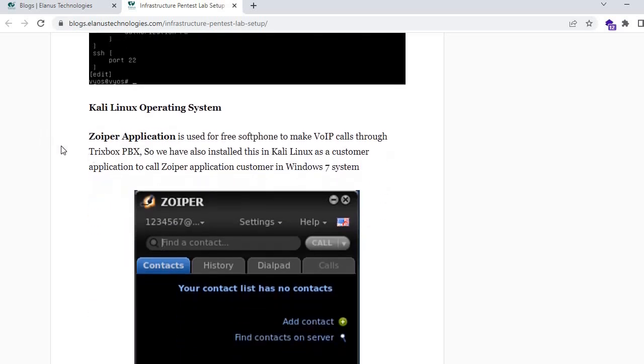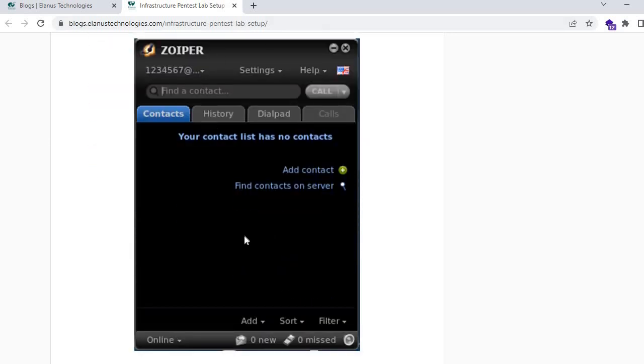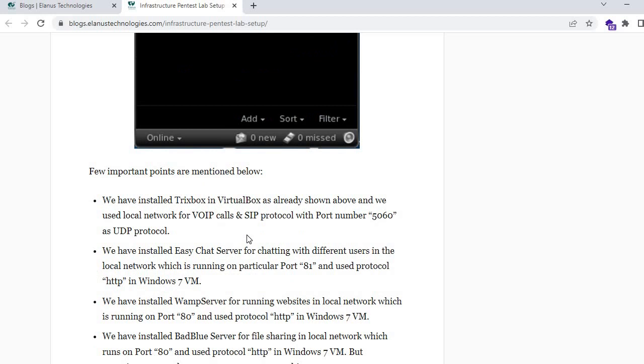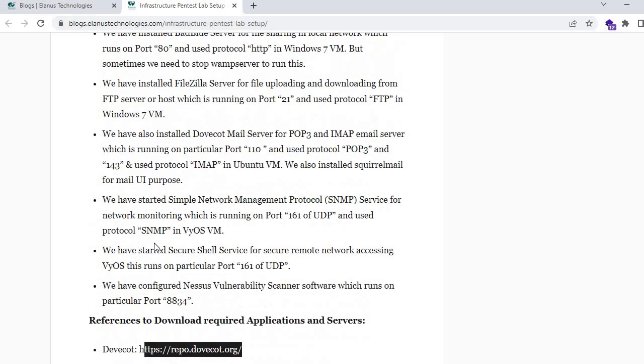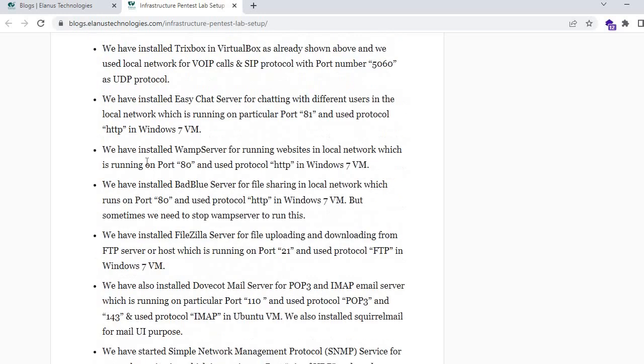Okay, now on the Linux-based machine, the Kali Linux machine, we have installed, as I already mentioned, the soft phone application to call from one machine to another. These are the very basic setups, which I have explained quickly, not taking too much time on each one. You have to explore and research them. You can come to our website, refer to this link, or download these applications or software and install them in such an environment when you are creating it.